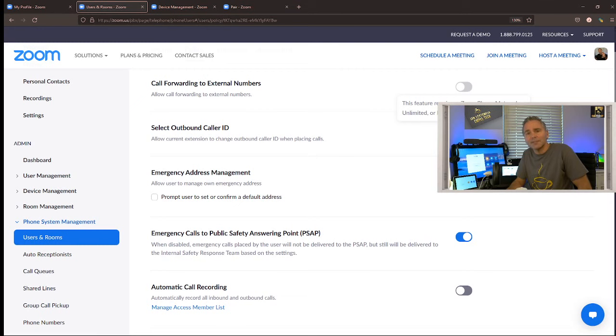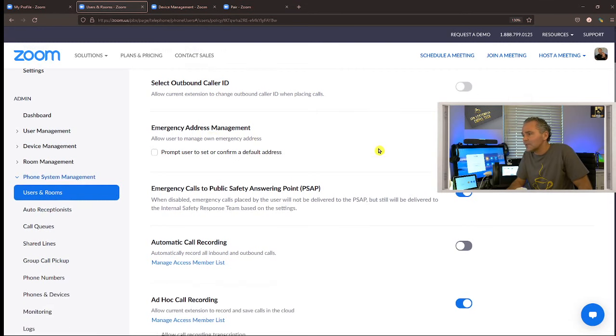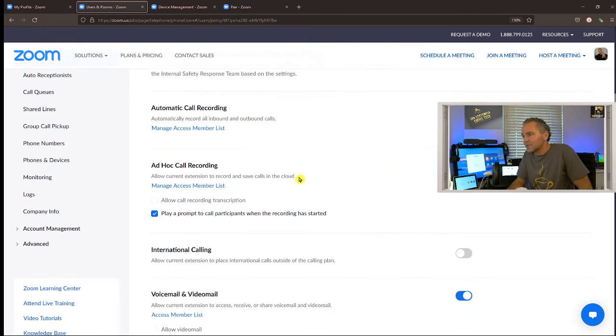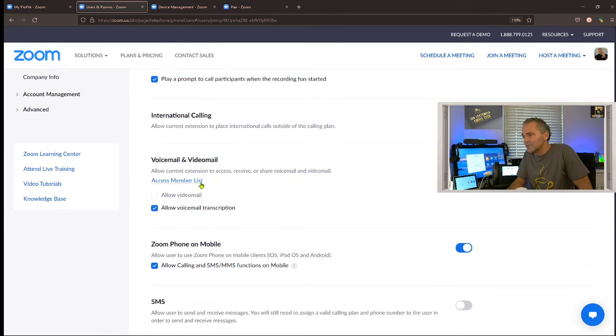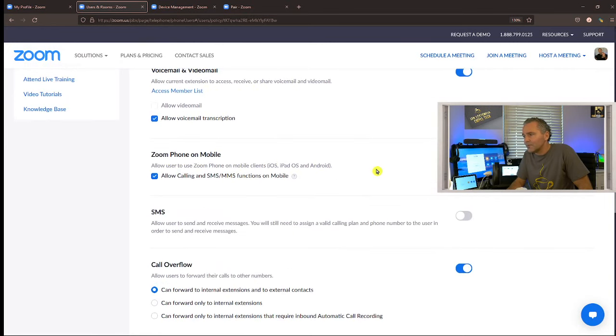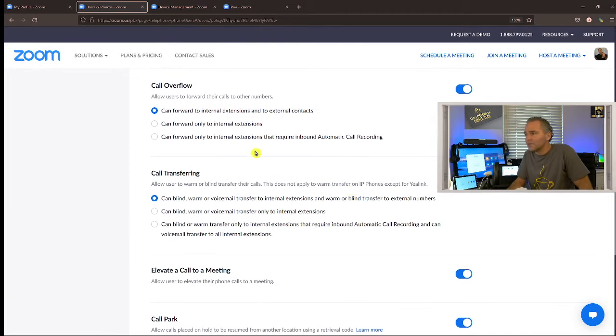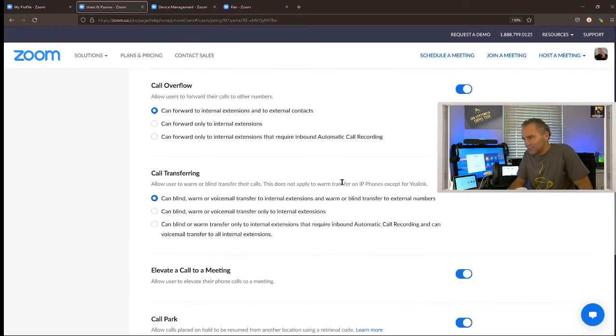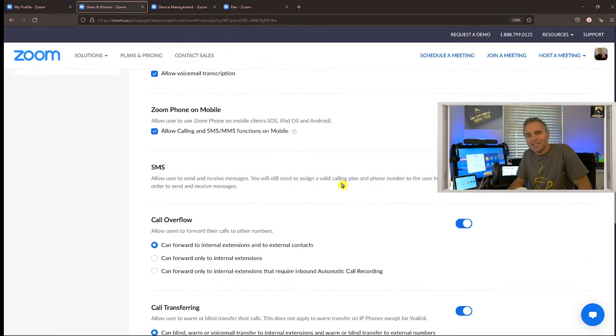So if you want to do these type of things, that probably needs a more enhanced license, and turn on emergency dialing. You can turn on automatic recording, ad hoc recording, international calling, voicemail, Zoom Phone on mobile, SMS, the call overflow as you see here, forwarding calls, call parking. It's huge. There's a lot of features and functionalities here in that Zoom admin portal. So I would recommend to get in contact with Zoom and just see which license will fit your environment, or try to get some trial licenses and play around with it.